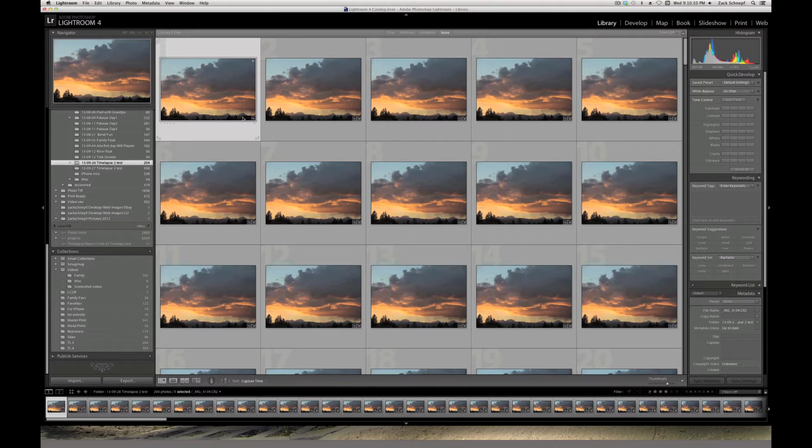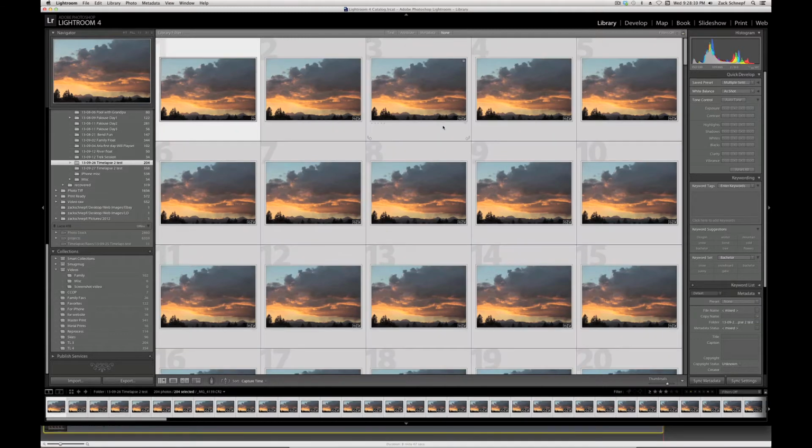Today I'm going to walk you through how to produce a time-lapse video from still images in Lightroom. I captured these just out my window, doing a time-lapse test with an intervalometer with my 5D Mark II.